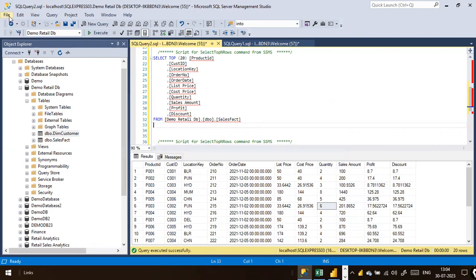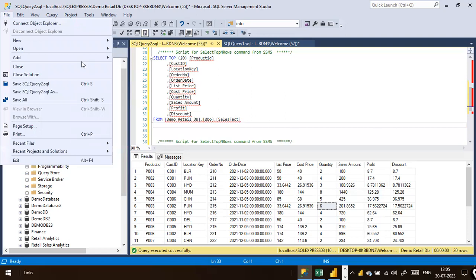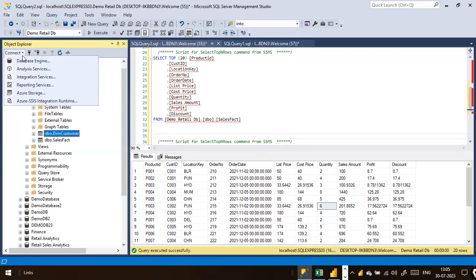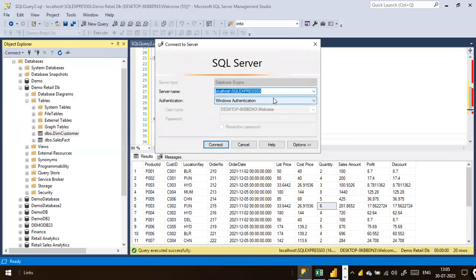In a real world scenario, we connect to the Azure Cloud SQL Server. How do you connect? You need to click on connect here, database engine. Here you need to specify the cloud URL. That's it.